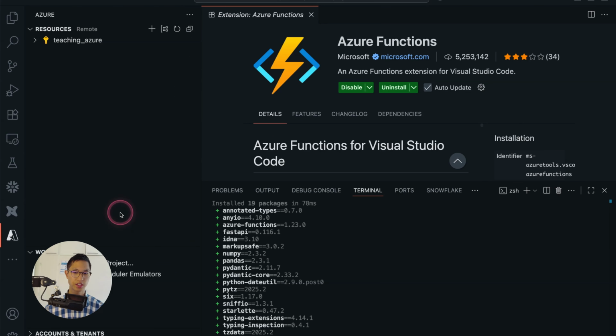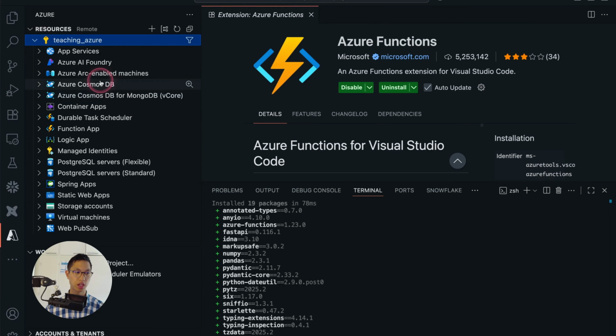This is Azure. Then you should start with accounts and tenants. Inside there, you can choose which tenant and account, and then you connect to your subscription. I've connected to my subscription here, which I've called Teaching Azure. Then when you have done that, basically you will have this page. You will have this drop down here with a lot of different apps that you can use, and we'll use Function App.